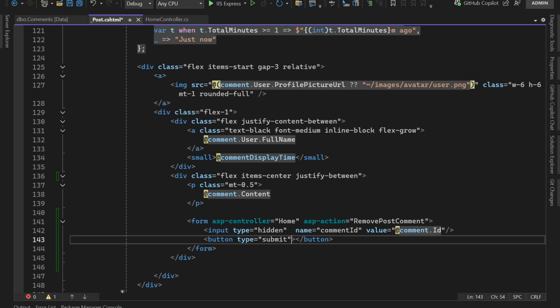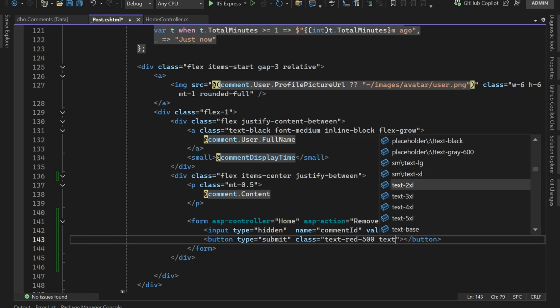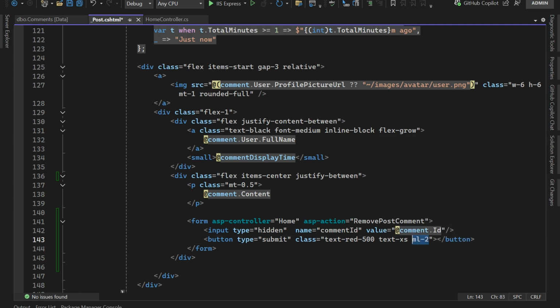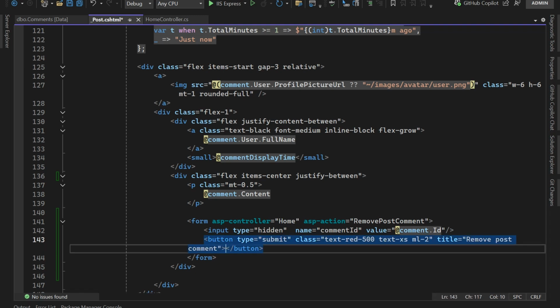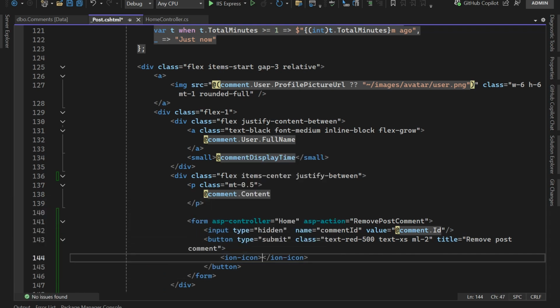Type submit. And to this button, we can add some classes like text, red, 500. Then I say the text is going to be extra small. And also I want to add a margin left of 2. We need the margin left of 2 whenever we have like a really long comment. We want to have some space between the text itself and this icon. And then if you want, we can also add a tooltip by using title, remove post comment. And then inside the button, I'm going to use the ION icon to just add an icon. And the name is going to be, let's say, trash outline.